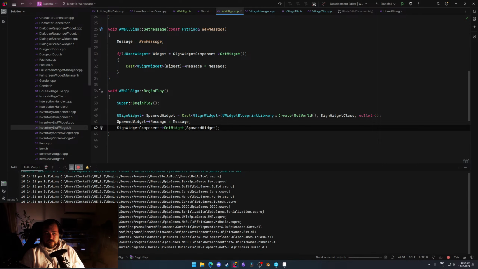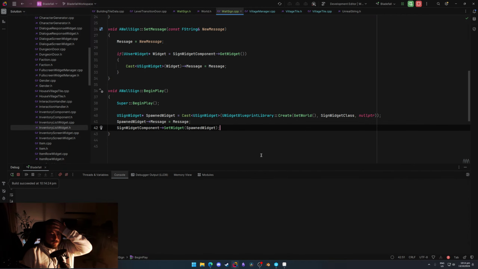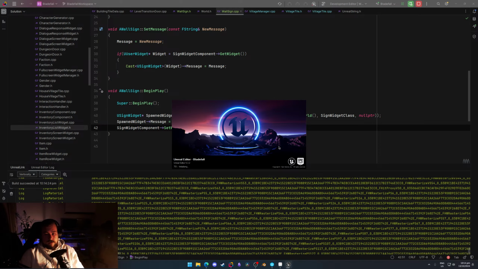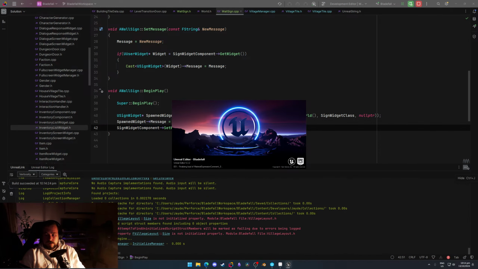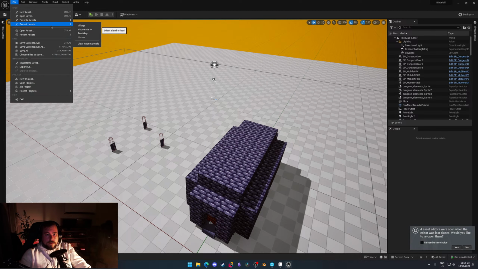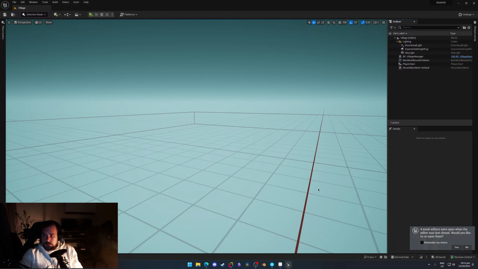Okay. The good thing though is this transition system we're working on right now is pretty key to the whole project in general. So even though we're just working on it for villages, it's going to work for caves and any other interior-exterior transition in the game. So it's worth the work.